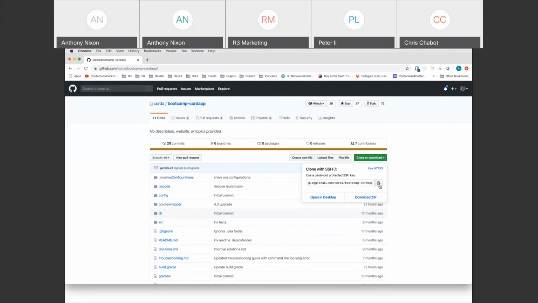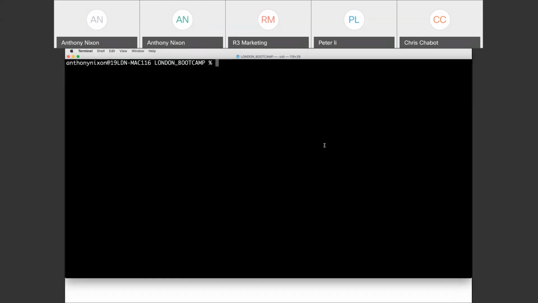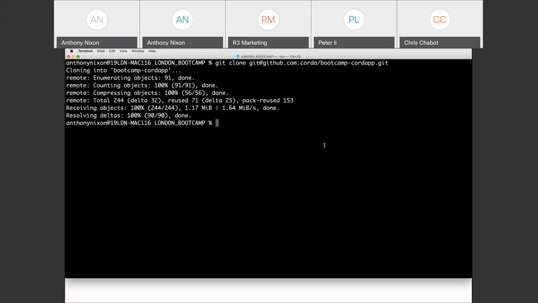So what I did was I clicked the copy there. Then I'm going to go into my terminal. So launch a terminal instance, everybody. I'm at my terminal. I've got my little working directory, London Bootcamp. Type in git clone and then paste in that link from the repository. When I hit enter, magic's going to happen. It's going over the internet right now, grabbing all those files. If I list that directory now, I can see the Bootcamp CorDapp has been downloaded.